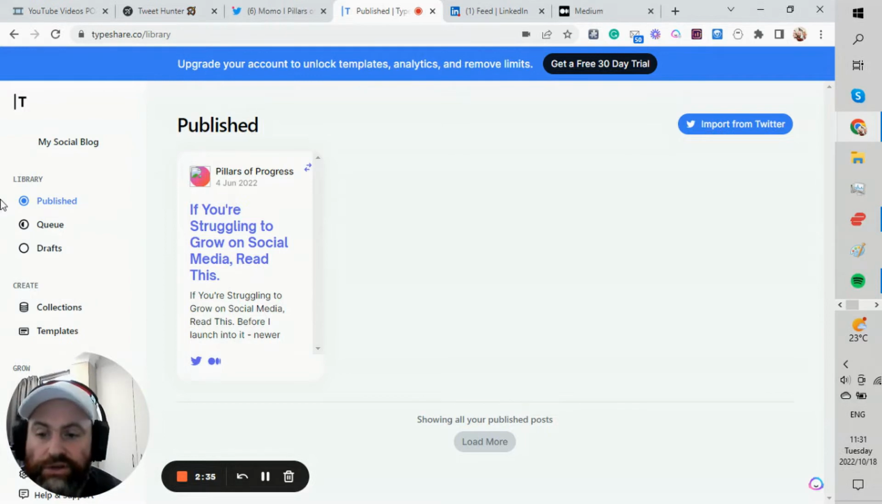Okay, so we're in TypeShare now. You can get a free account, which I have. I'll probably upgrade when my budget is a little bit healthier. So let's import from Twitter.